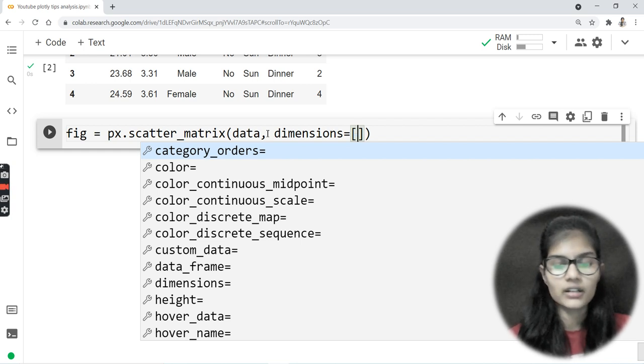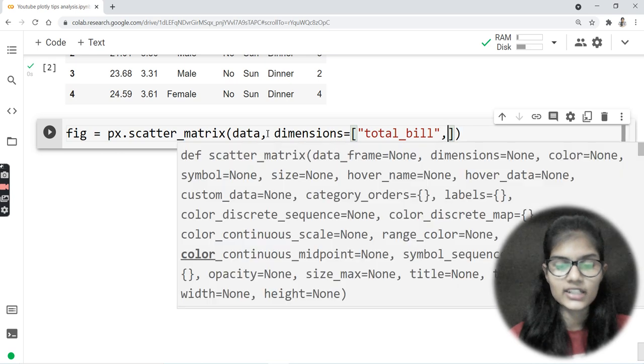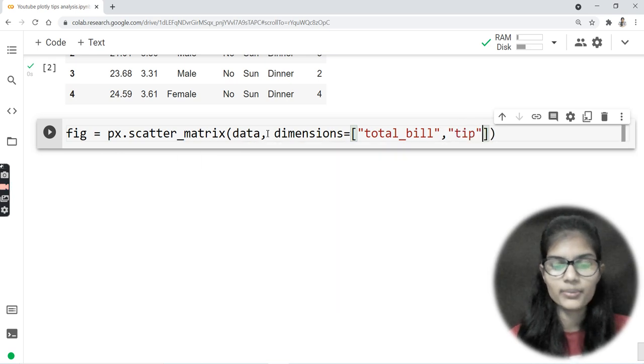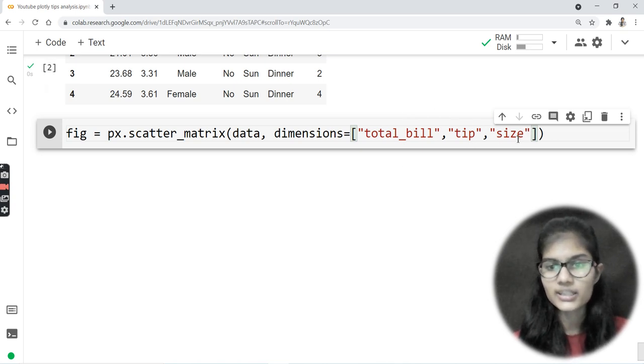This is the idea. Let's say I'll be writing here my column name as total_bill. The second column I'm having here as tip, and let's say the third column I'm having here as size. So the first plot which will be made is between total bill and tip. The second would be between total bill and size. It would be like tip and total bill, tip and size, and total bill and tip and size. Right, so this way there will be a total of 3 cross 3 plots, that is a total of 9 plots.